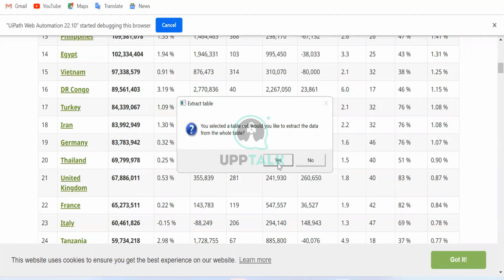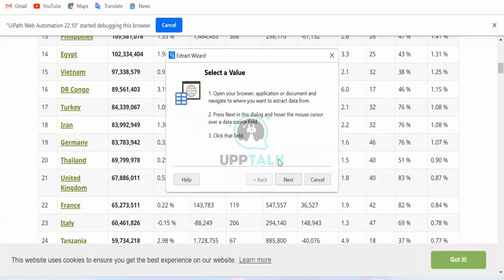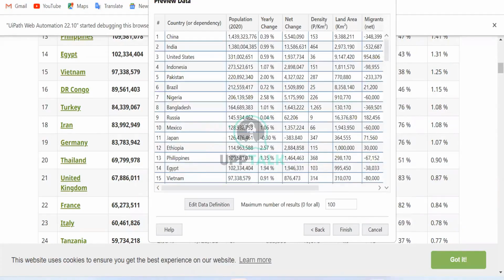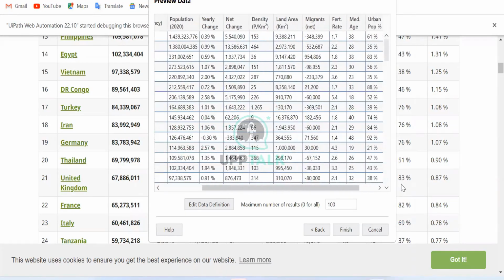You select the table cell. Would you like to extract the data from the whole table? No, I think. Would you like to extract data from the whole table? Can you see that it is extracted? The whole table. Can you see, Ajit? All the tables are extracted.